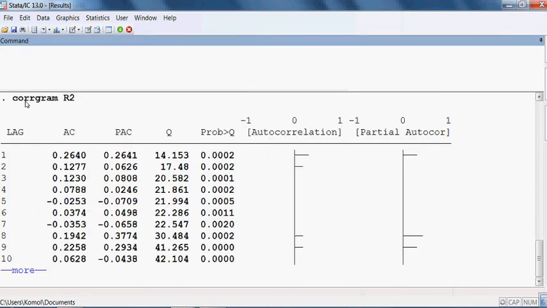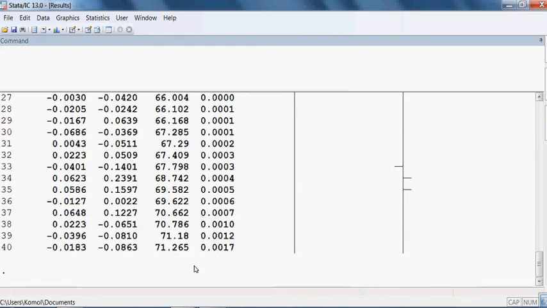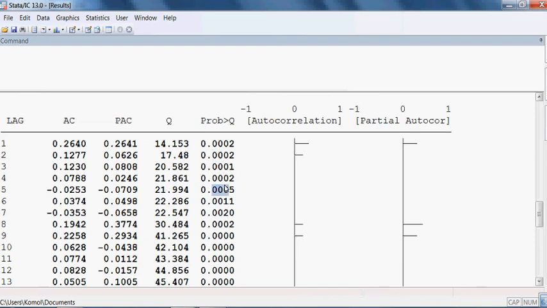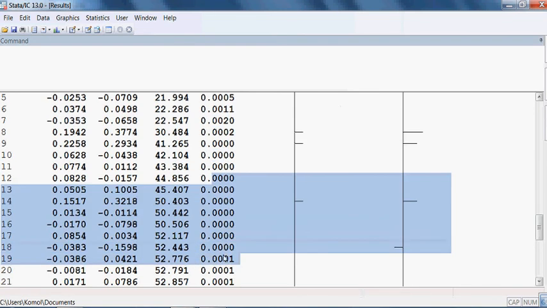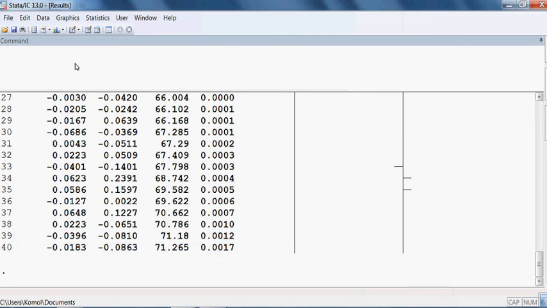So this is the result of the correlogram. These are the lags, Q statistics, and the corresponding probabilities. There are 40 lags taken, and you can see all the probabilities are actually zero, very small, all less than 5%. What is our null hypothesis? Null is there is no serial correlation in the residual. What is the alternative? There is serial correlation.